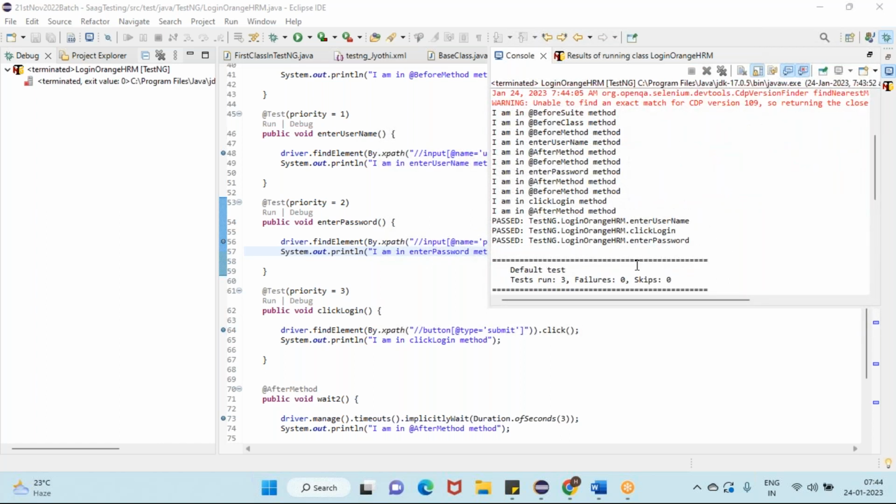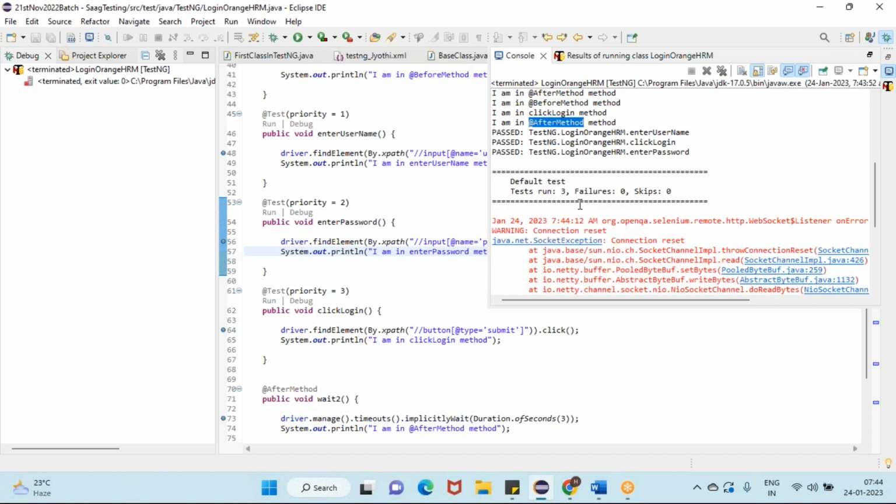See what the output is here. First of all, before suite, before class, before method, enter username, after method, again before method, enter password, after method, again before method, click login, after method. So like this, it will execute, guys.